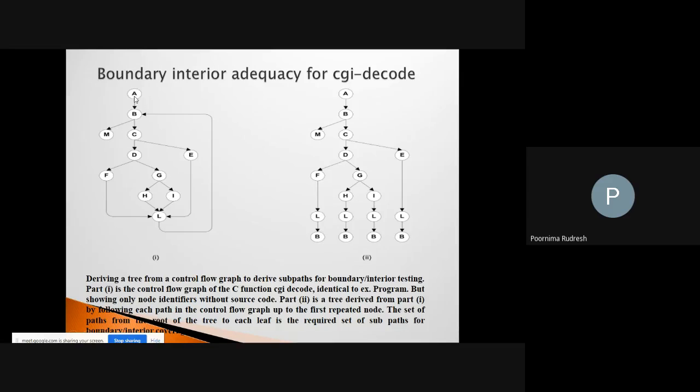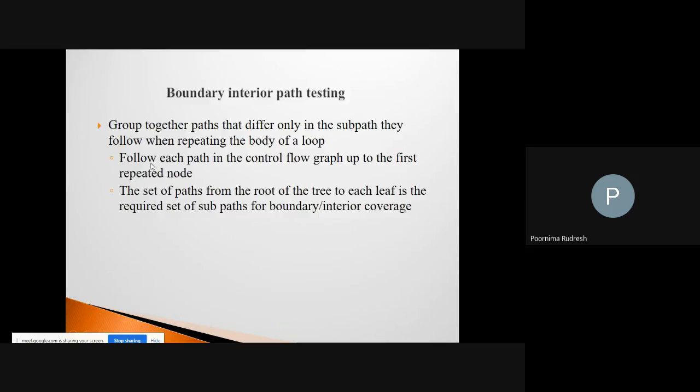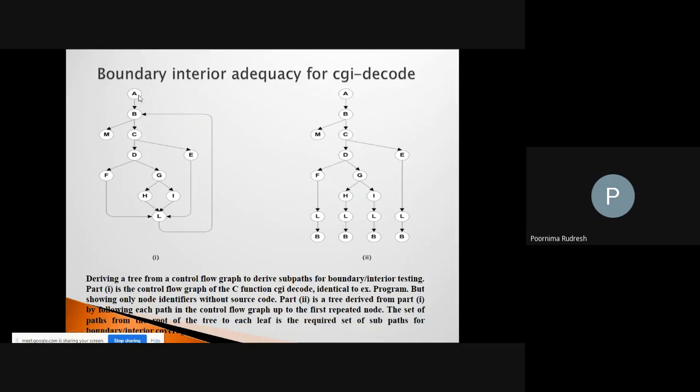Here the root node is A, and as we move down the control flow diagram, we are identifying the leaf nodes for each intermediate node. That is, the set of paths from the root of the tree to each leaf is the required set of subpaths from boundary interior coverage. See here, A is the root node, the leaf node for A is B, and for B it is C and M, like that. So for each intermediate node, we are identifying the leaf nodes starting from the root node.